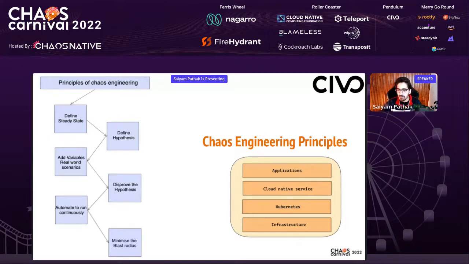So the principle of chaos engineering is, first we define the steady state. Steady state is the measurable output under control conditions. So you define what your steady state looks like for a particular microservice or application.